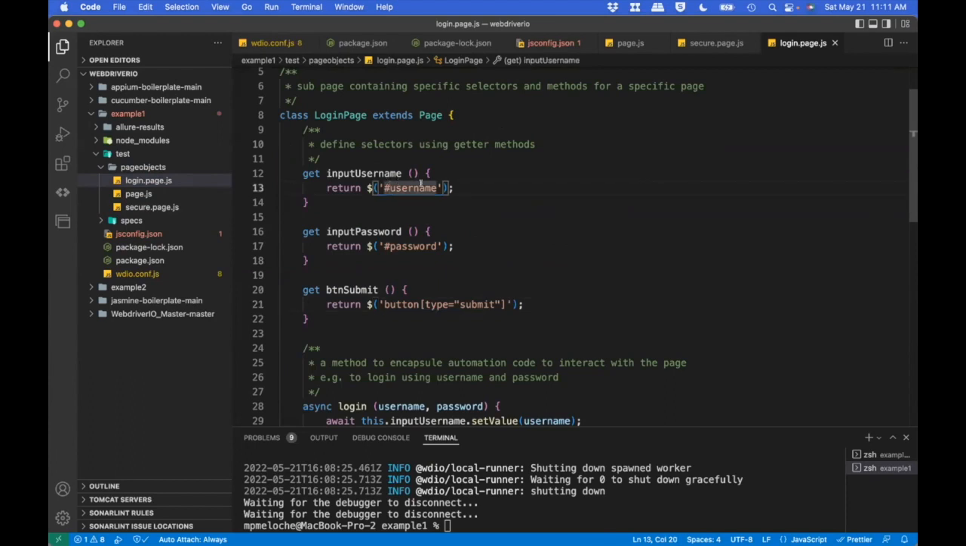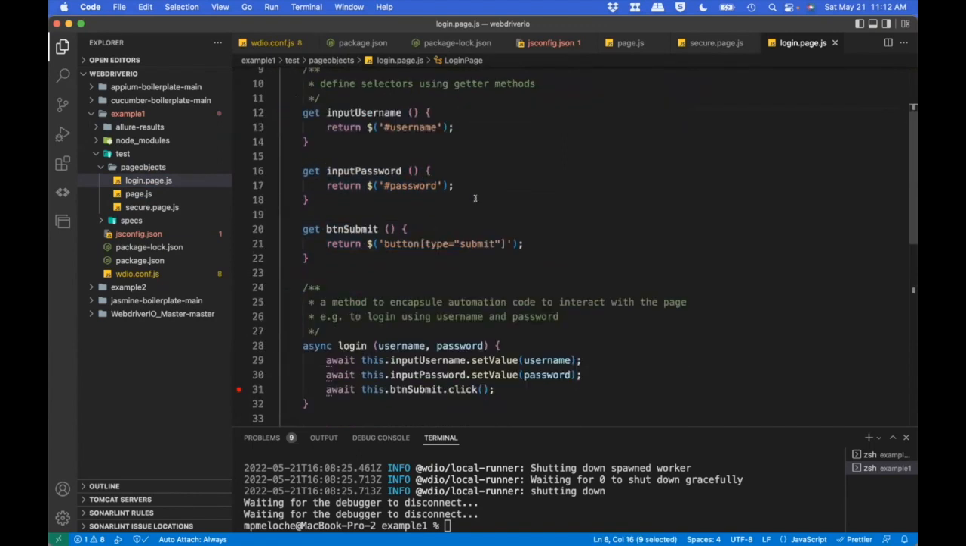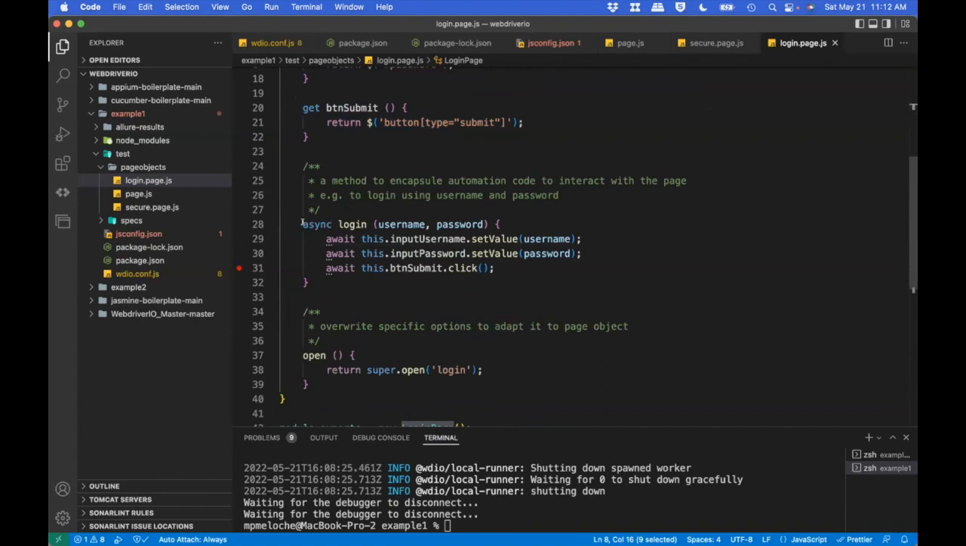So hashtag means that the ID is username, hashtag username password. This is a XPath lookup, so we're looking for button of type submit. So we have our selectors here. Again, these get loaded every time you load login page, so you have to be careful with this. Again, JavaScript not as heavy as Java, but still you need to be conscious of how many of these you load. Now, we have our login method.